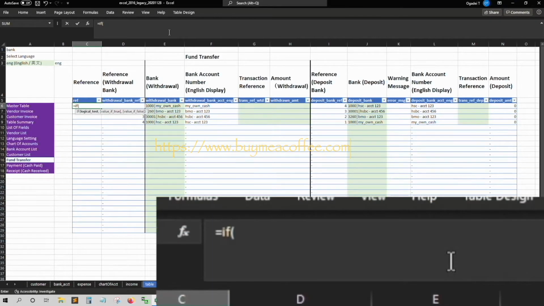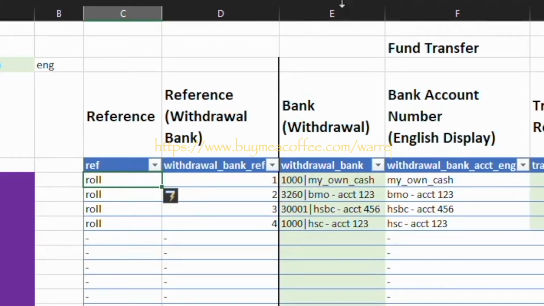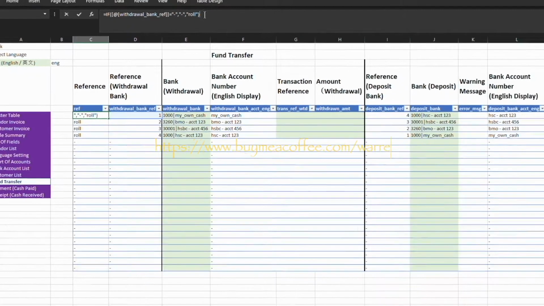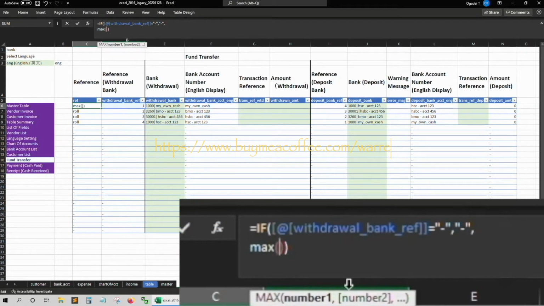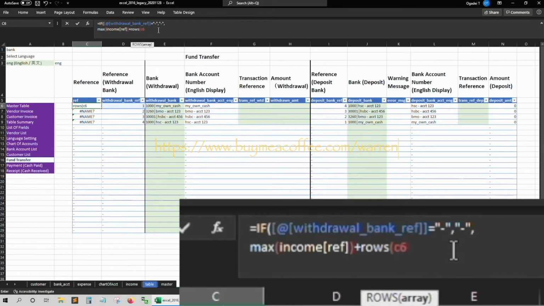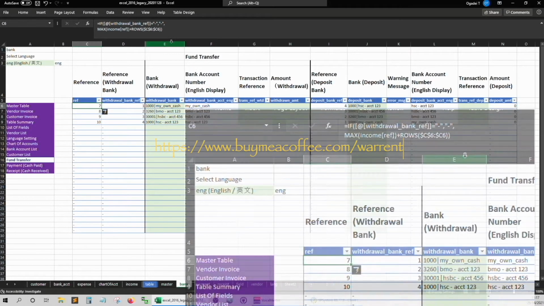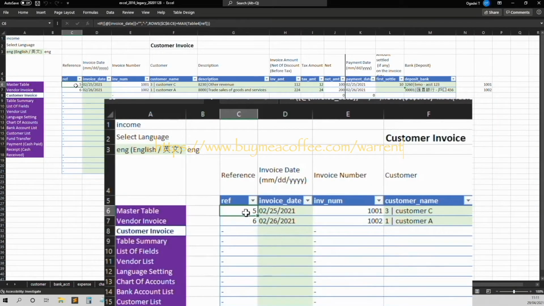If the withdrawal bank ref is a dash, that means nothing. Then the reference returns a dash, otherwise, I'll just roll a sequence down the row. Usually, I'll just put some text, let's say row, hit enter, and see what I get. Now you see the row for the top 4 rows, right? I need to change this row into a number sequence that appends to the maximum of the income reference column. Now you can see reference 7 to 10 are added on top of the reference 5 in the income interface.